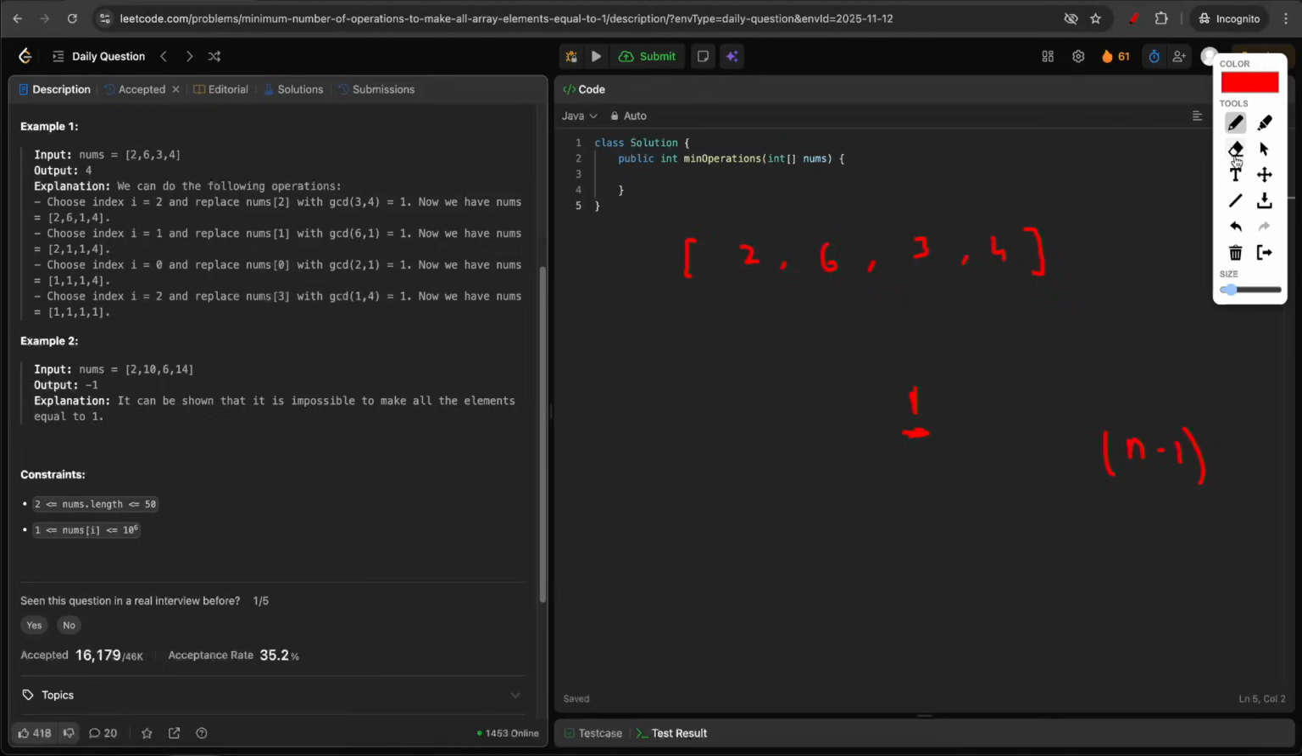Before that, let's see whether it's really possible to populate a single 1 in this array or not. Suppose we have the second input, which is 2, 10, 6, and 14. If we take the GCD of all these numbers, the GCD value will be 2. Since the GCD of all the numbers is not equal to 1, no matter what operations we make, we can never achieve a value 1 in this array. So for this case, the answer is -1.